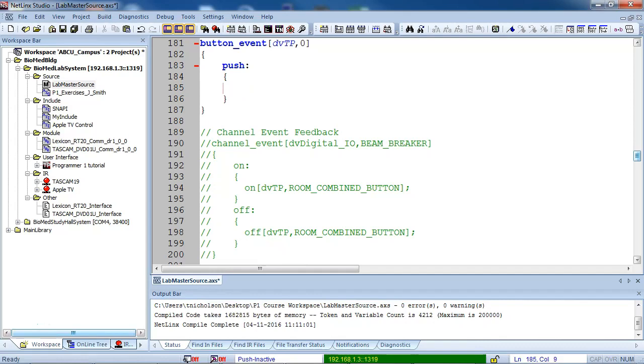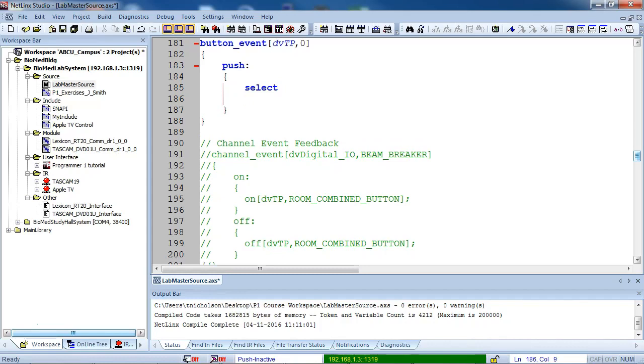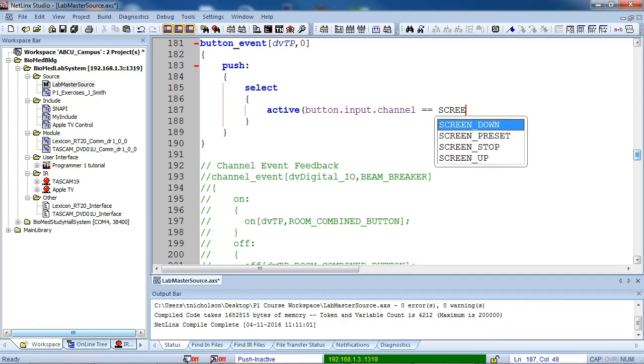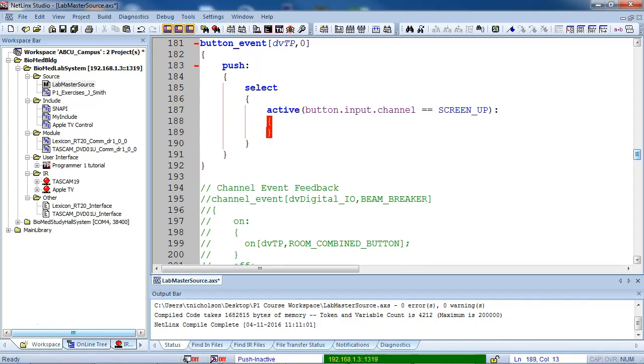Because we're using a select active, I'll start by simply writing select, and then I'll open a set of braces. Inside these braces is where we'll put the active statements. These statements are written like so: active, open parentheses, button.input.channel, double equal sign, screen up, close parentheses, and a colon on the end. I'll also open up another set of braces for the code that will get put in there.